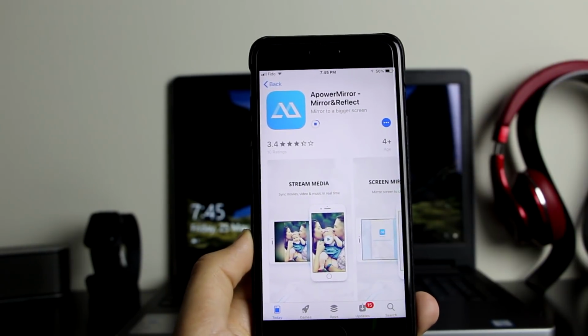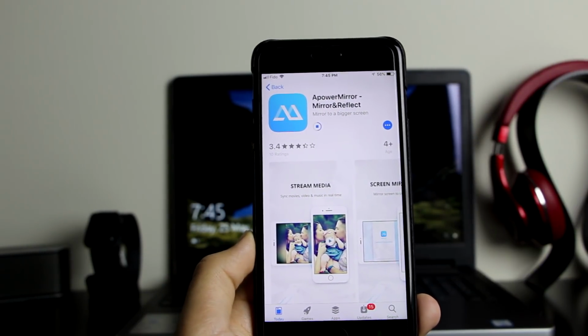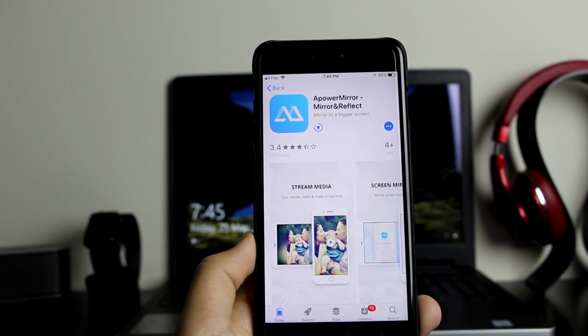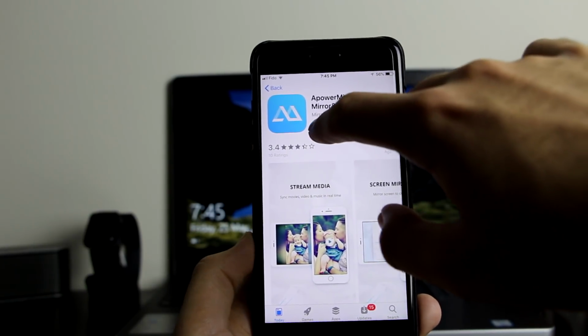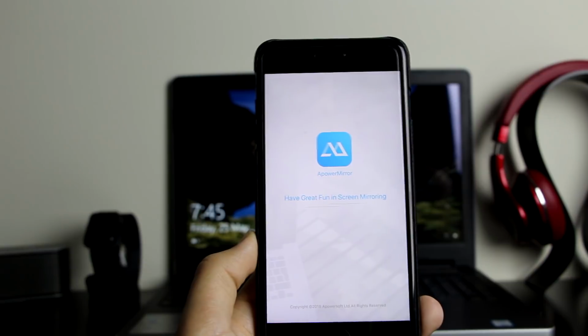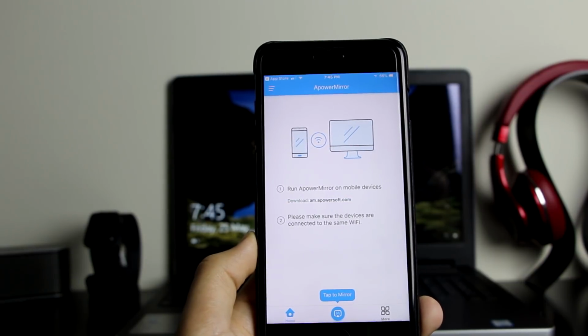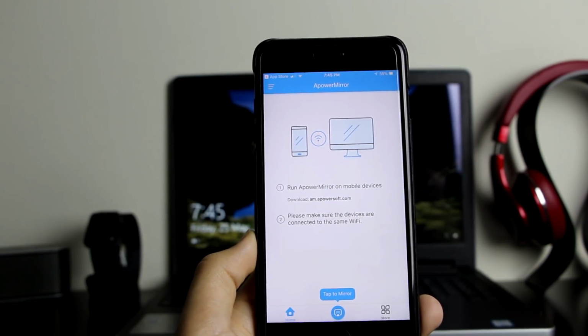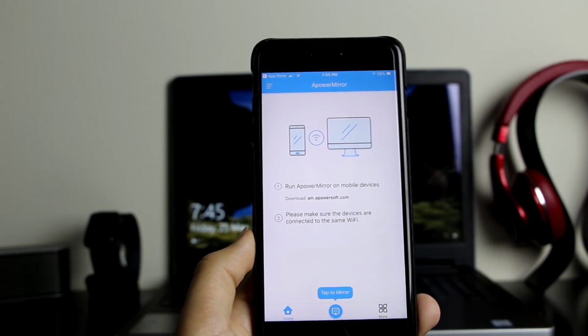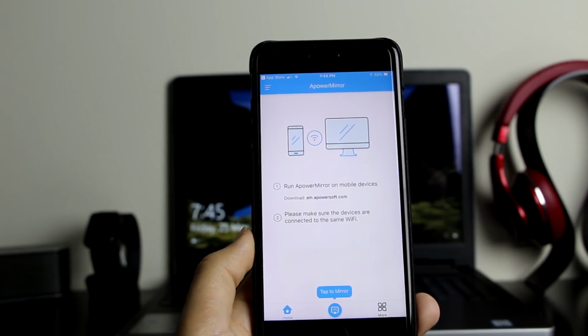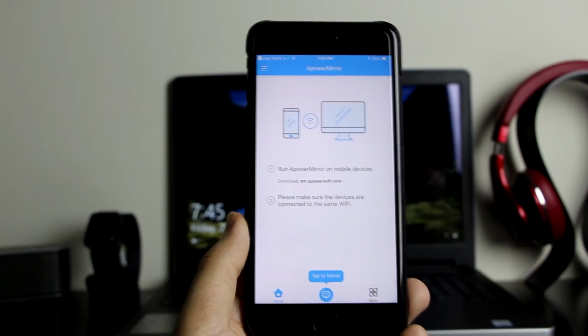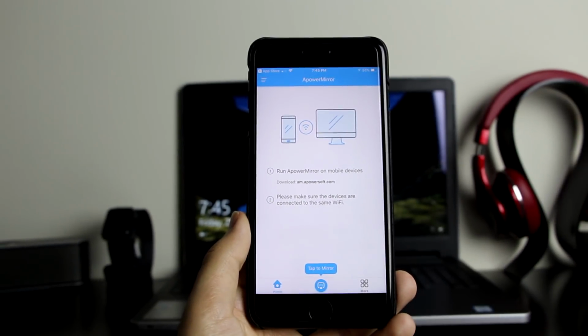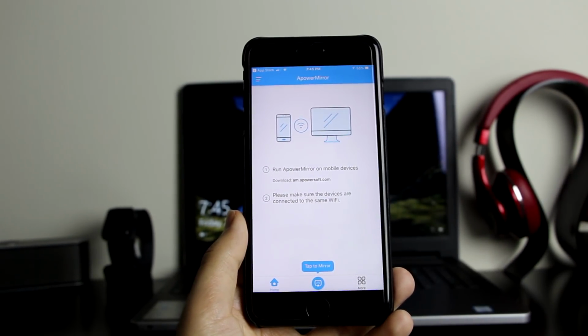All right, so as you can see, I clicked on download. So let's just wait for a few seconds and it should be done. There we go, as you can see, it's very quick as well. So click on open and there you go. So the name, as I mentioned, AirPower, and now here it shows you how to do it. Run AirPower Mirror on mobile devices, and please make sure to have the devices connected to the same Wi-Fi. It's very important to have the devices connected on the same Wi-Fi or else it will not work.